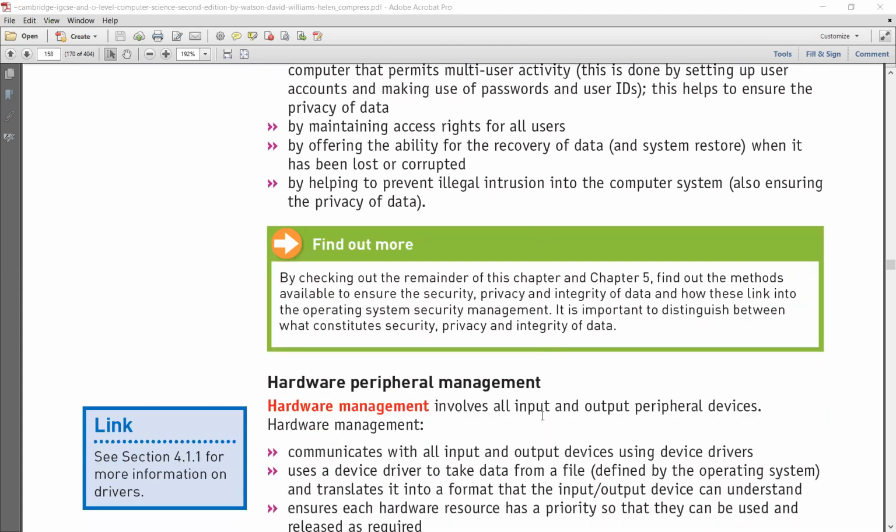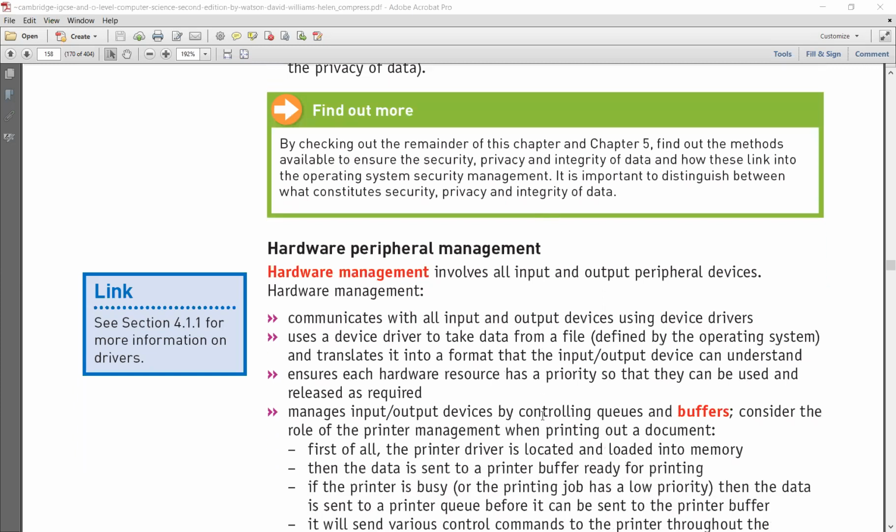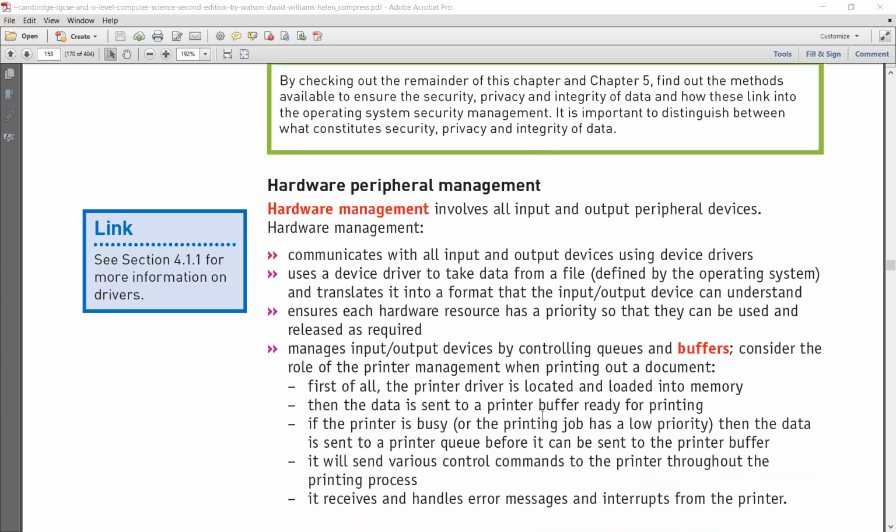Fine. Now, another thing is hardware peripheral management. Now, what is it actually? It involves all input and output peripheral devices, and it's there to communicate with all input and output devices. Definitely device drivers. Without the device driver, it's completely impossible.